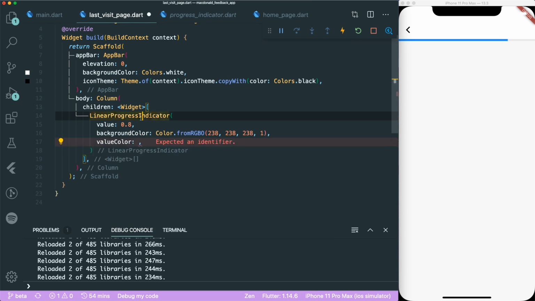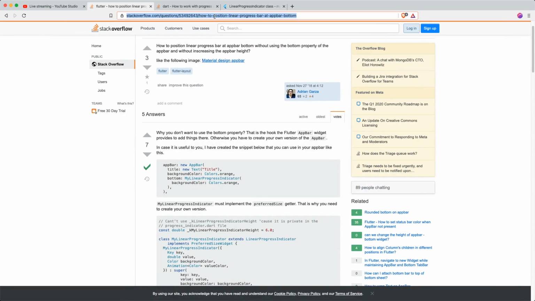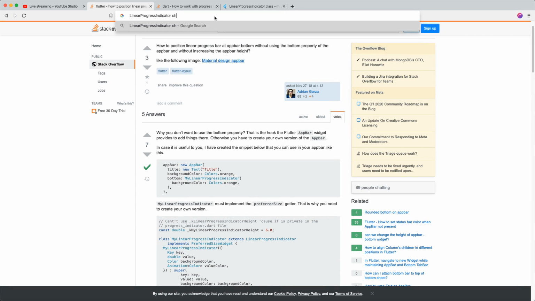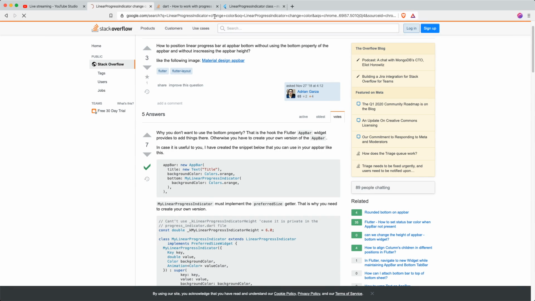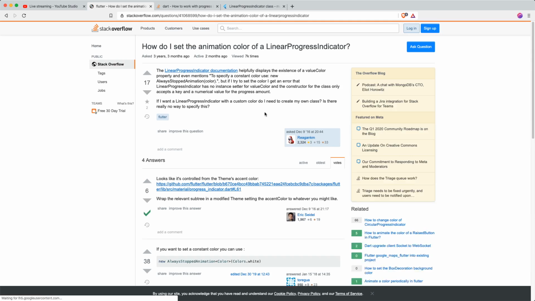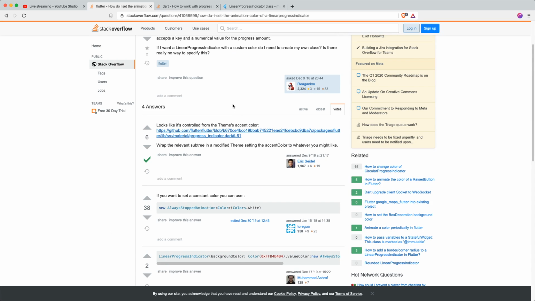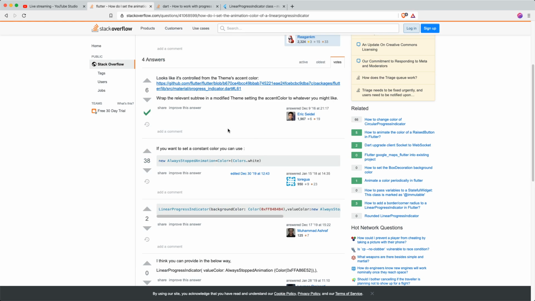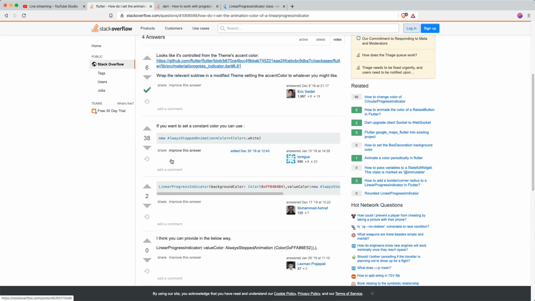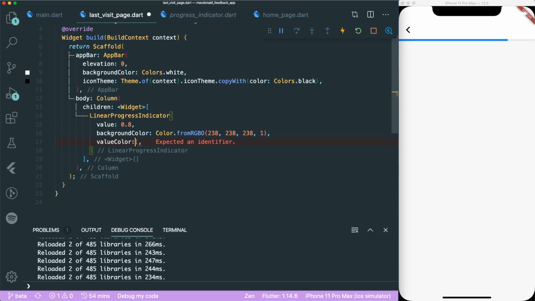So let's Google this thing. I believe we can change this color. Yes, how do I set the animation color? Looks like it's controlled from the theme accent color. Wrap the relevant subtree in a modified theme, setting the accent color to whatever you might like. Oh, thanks, Eric. If you want to set a constant color, you can use this. Okay, I'll use this. Always stopped animation color. Interesting.